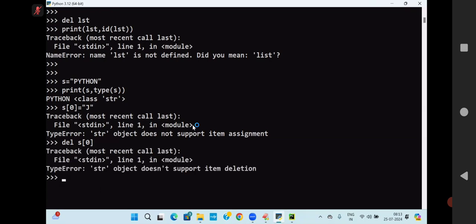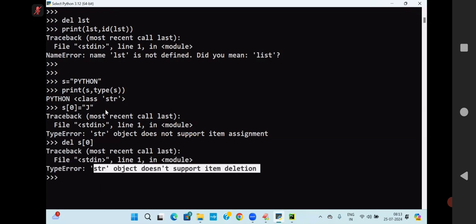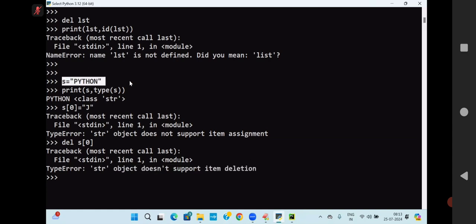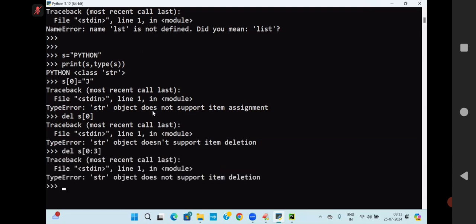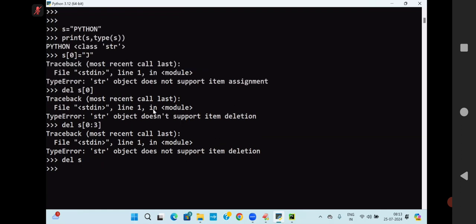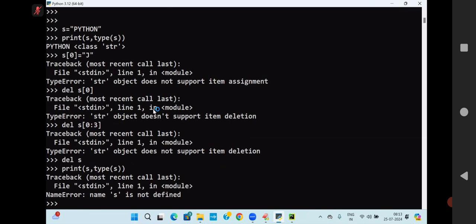You are getting an error. Str object does not support deletion, because str belongs to an immutable object. Del of S of 0 colon 3 is also not possible. Del of S is perfectly possible. Total object is removed. But individual elements are not possible to remove. Print of this S, you will be getting name error again.